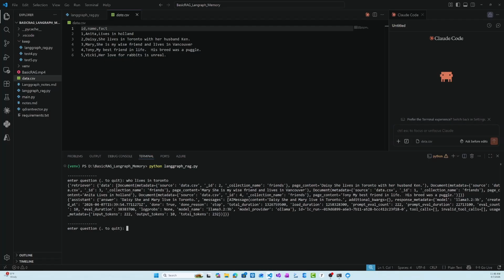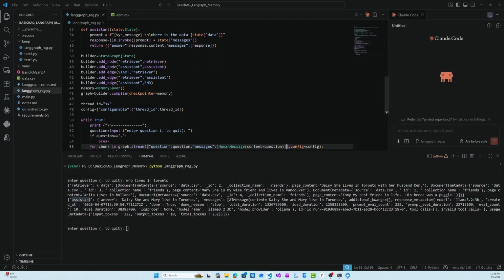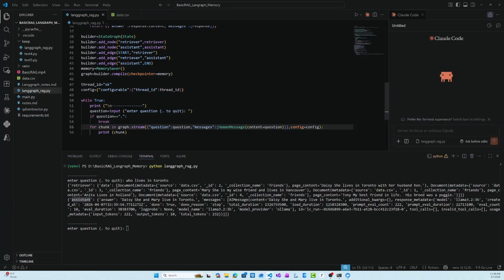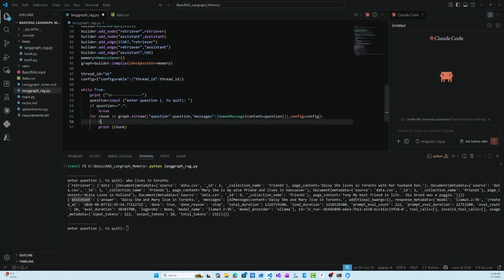Look at it. I have my retriever here, and I also have my assistant. This is the workflow from the graph. This is what I got back from the retriever: it called the vector database and got the three relevant documents based on that question. And here's the assistant, so just keep track of this assistant and the answer here. Look what I'm going to do, so that I can tailor down my output.